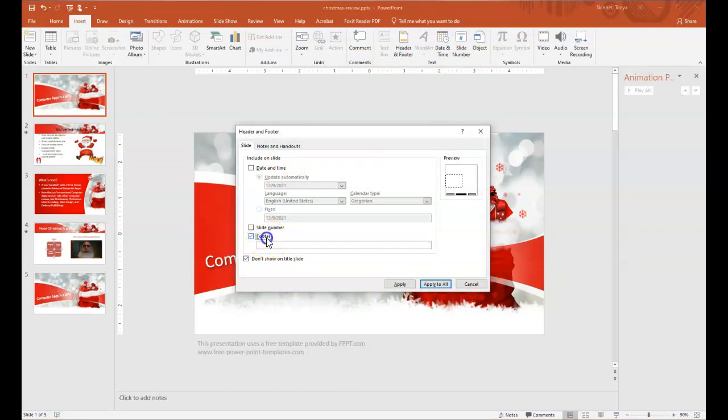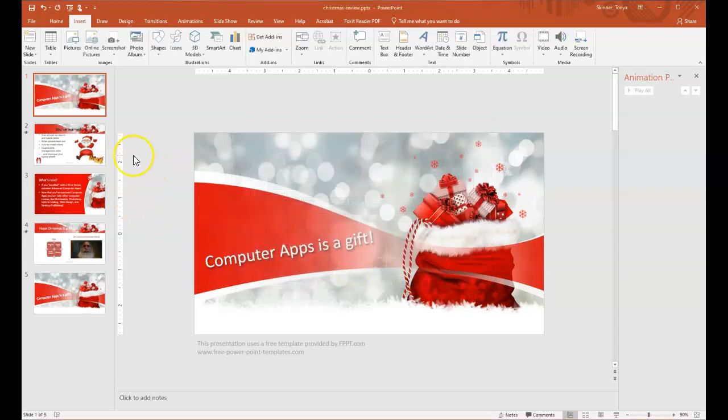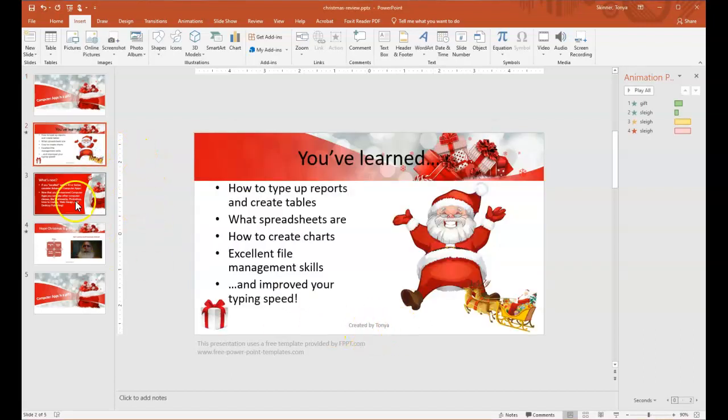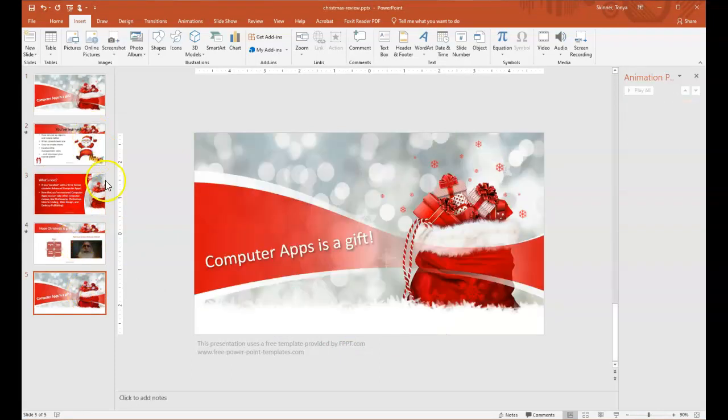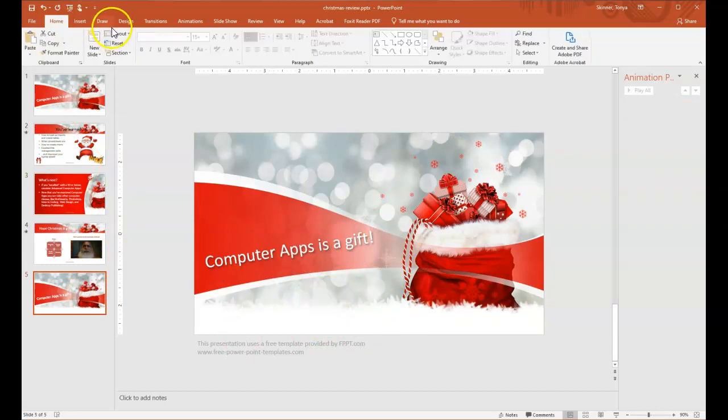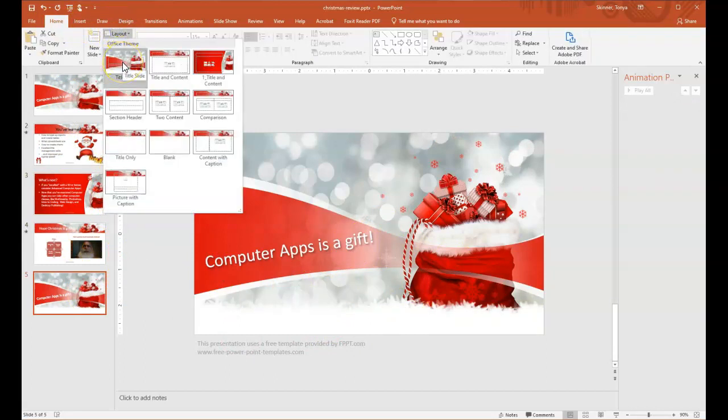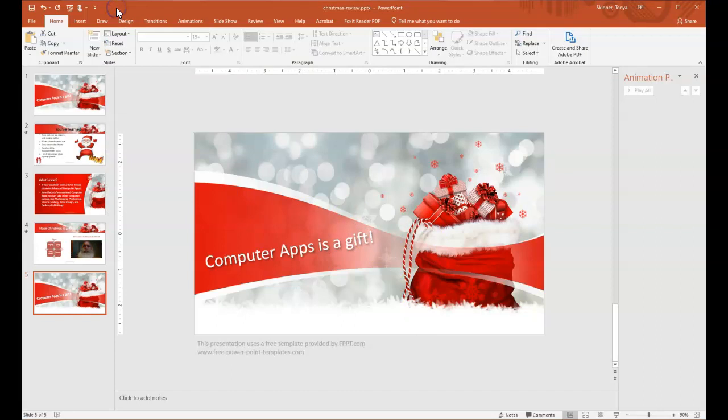So here we go. Don't show on the title slide. Footer created by Tanya. Apply to all, but it will skip that title slide. So there we go. And this is a title slide. And these are called title slides because the layout for them is title. So don't be confused by the fact that it didn't put it on the last page. Well, it didn't because it's a title slide, even though it's not the first slide. So if you use that layout, a footer is not going to show up on those additional ones.